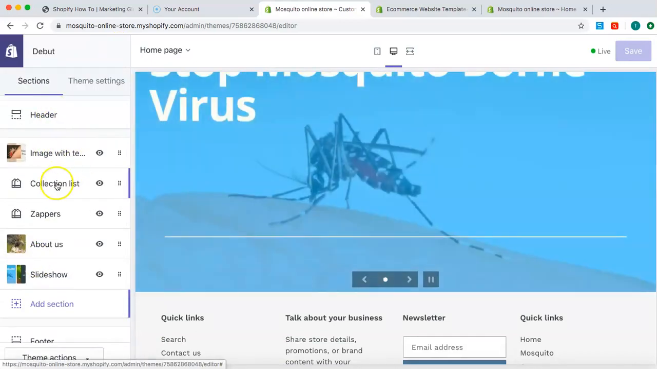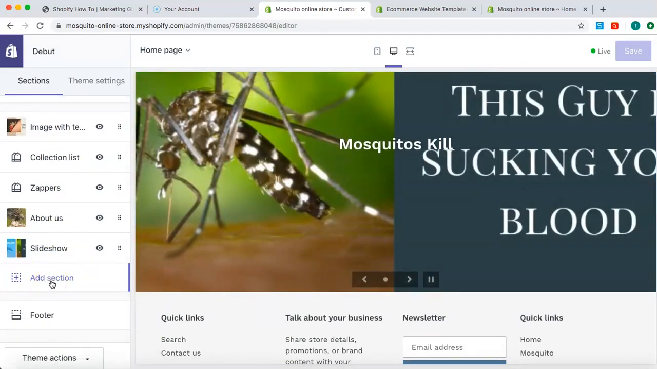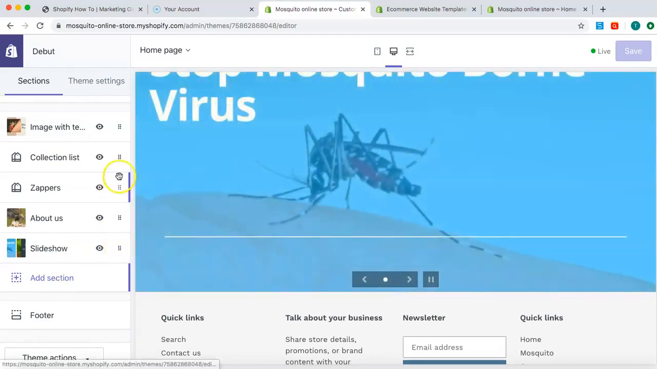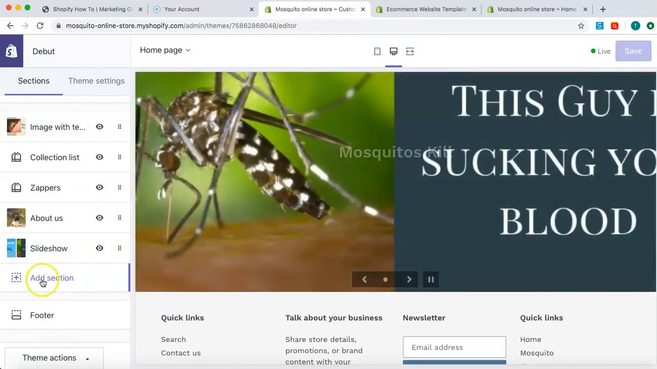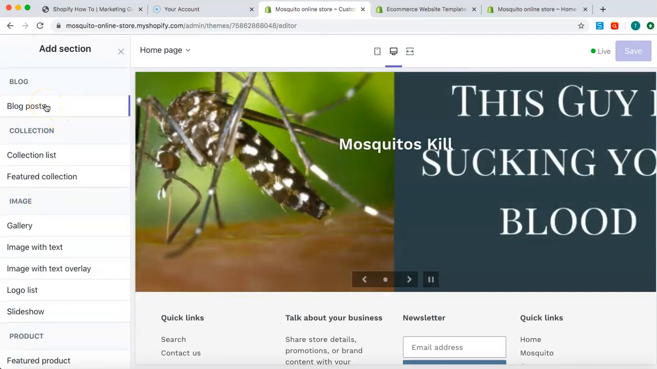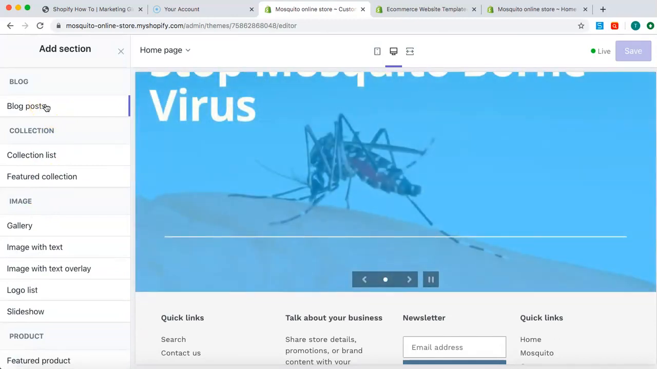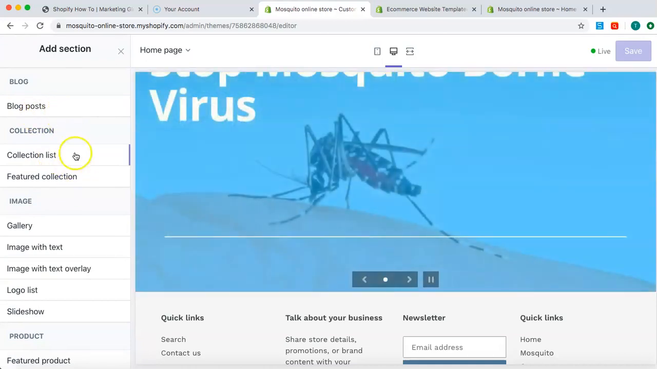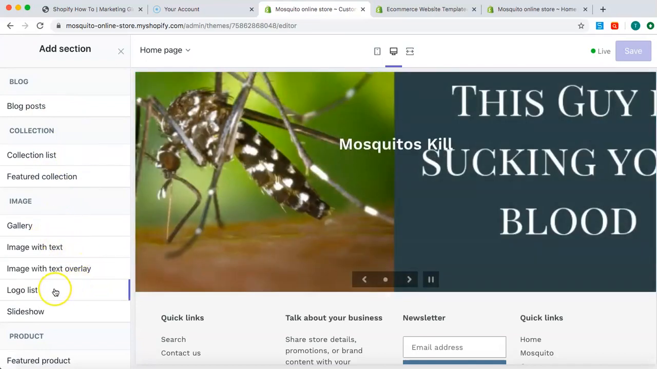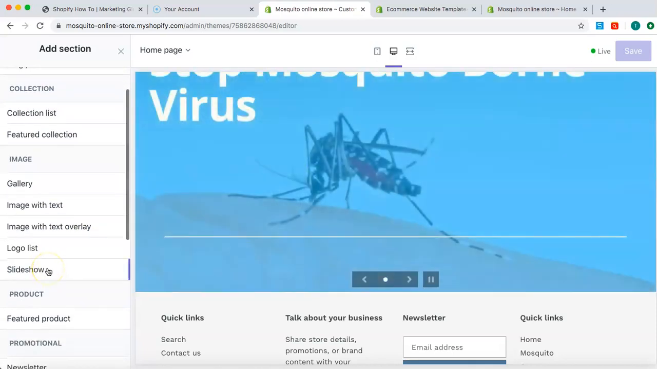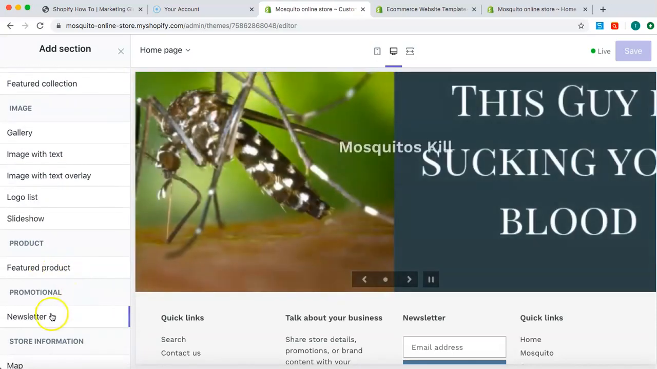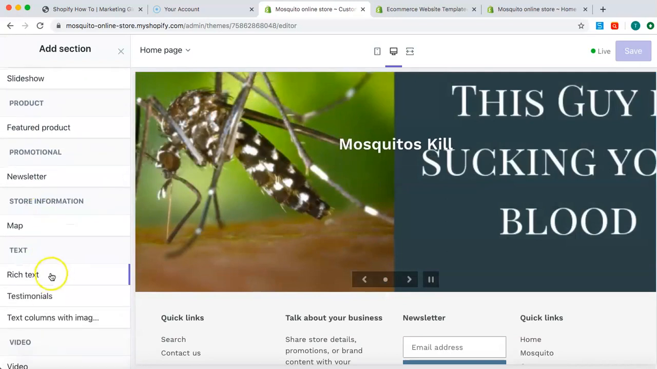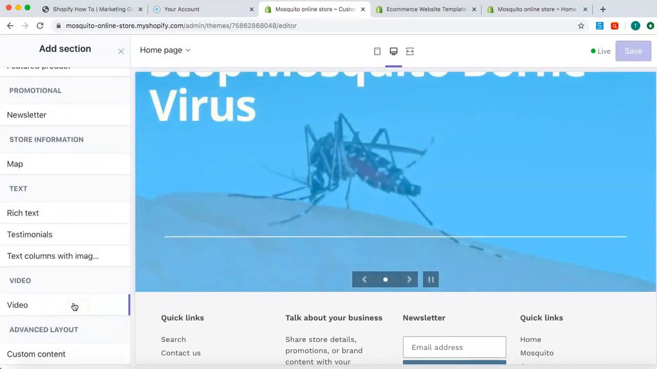So I've gotten to the bottom of this. We've done header, image with text, collection lists, zappers, about us, slideshows. Now we have add section. We can add another section. We can remove these. We can click and drag them in different orders. If we go to add section, every theme has its own sections that you can add. In here we have blog posts, collection list, feature collection. If we want to add any of the stuff, we just click it. We want to put a gallery, more image with text overlay, logo list of the brands that we stock, slideshow, featured product, newsletter, map, text, any of the stuff you want to add, guys. This is very simple. One click and it's on.